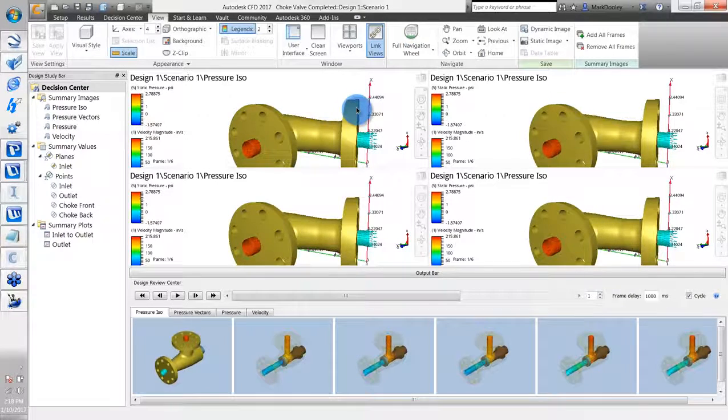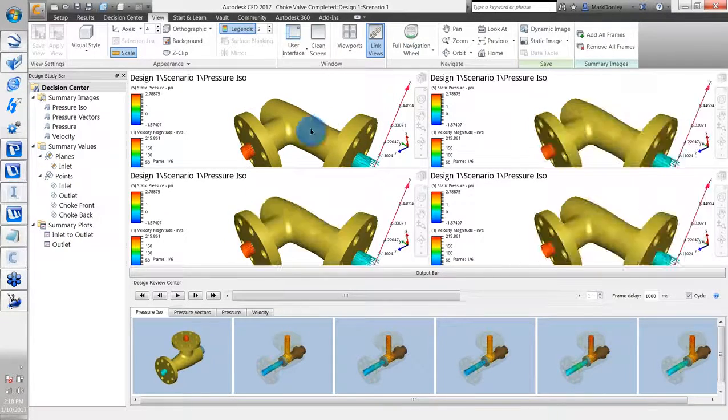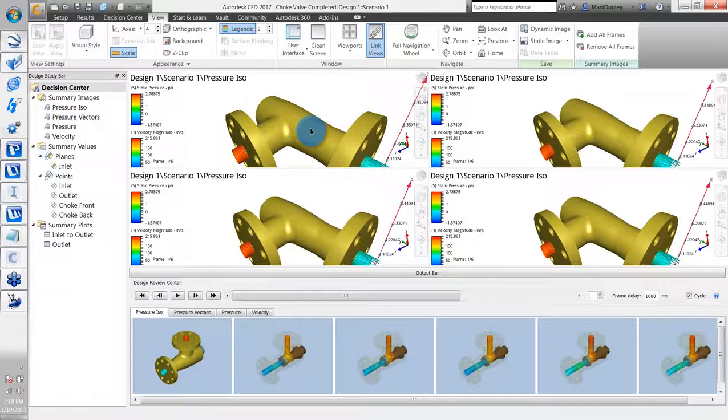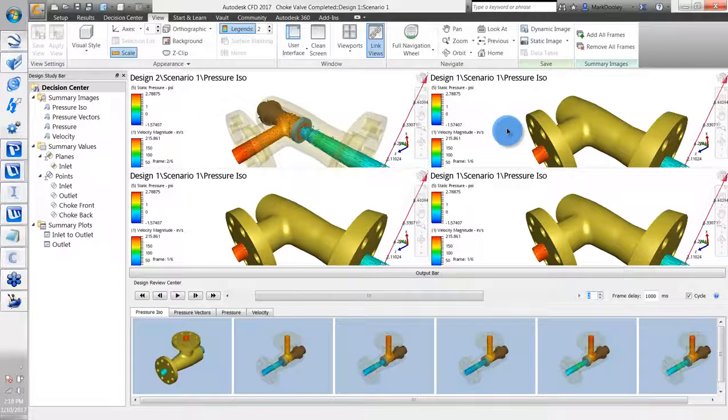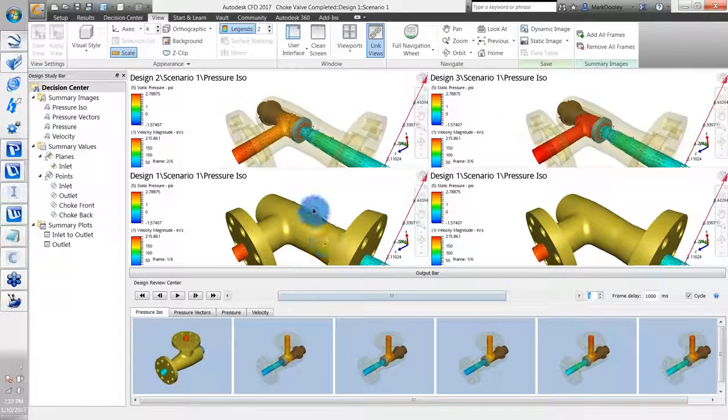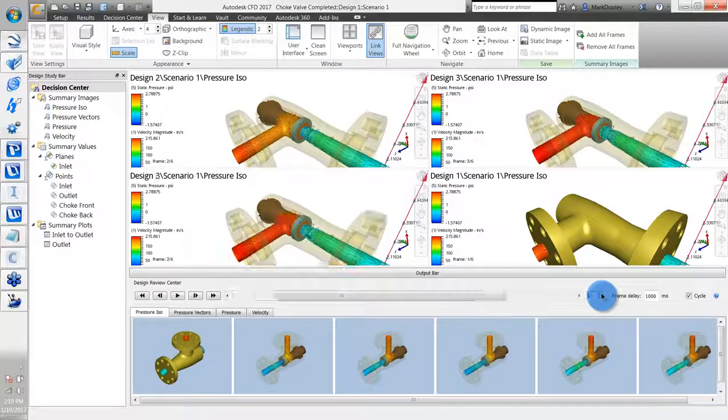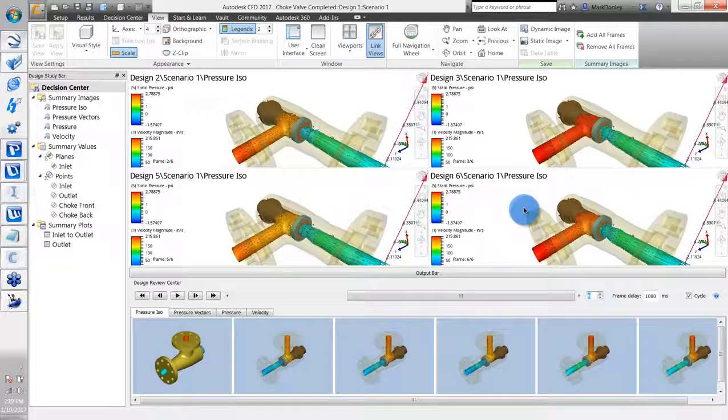So I'm using a 3D mouse. If you have one, if not, you can just use your cursor to zoom in, zoom out. So now they're all Design 1, Scenario 1 currently. So I'm going to select in this area here for Design 1, Scenario 1, and we'll change that to Design 2. And we'll change this one to Design 3, and we'll change this one to Design 5, and we'll go to 6 on this one.